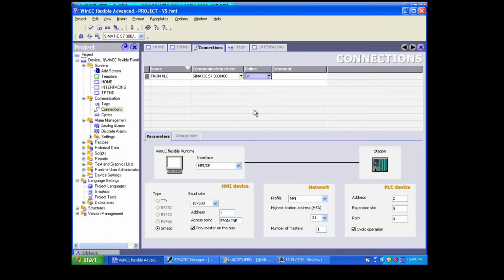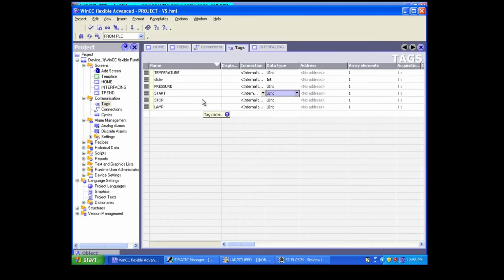It is like your PLC is online, so you are making communication with your PLC. So this connection is made. Nothing more: I went to this connection tab, clicked on this, gave the new name and selected the communication driver as S7300.